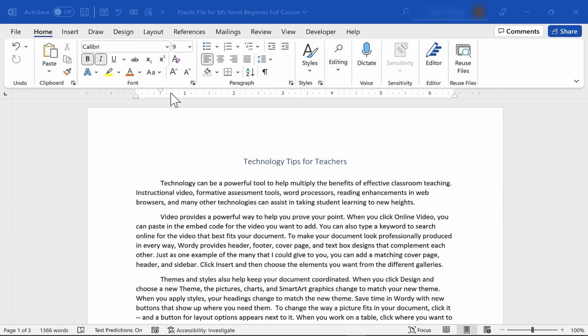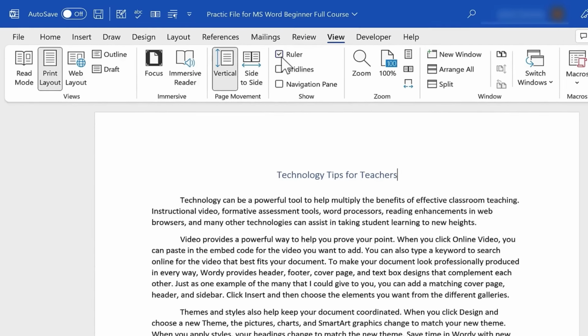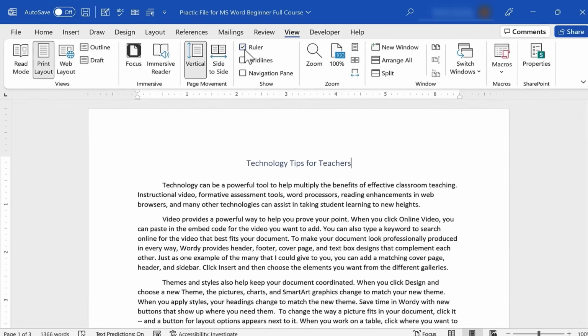And the first thing you'll want to do is make sure that you have the rulers showing up above your document and to the left of your document. If you don't see those, you need to go to the View tab, and here in the Show group, just make sure that ruler is checked. And now that I have my rulers showing up above and to the left of my page, the next step is to select all of my text, everything in my document.